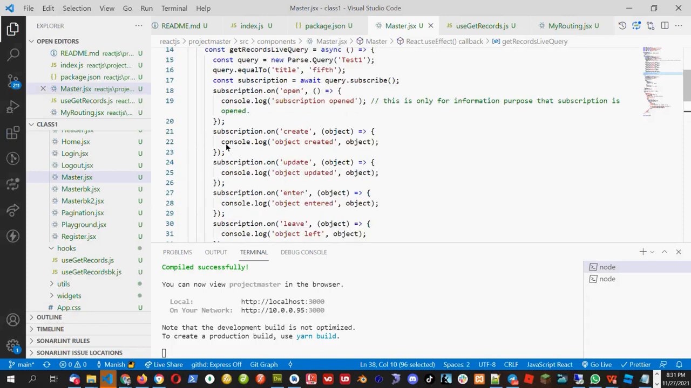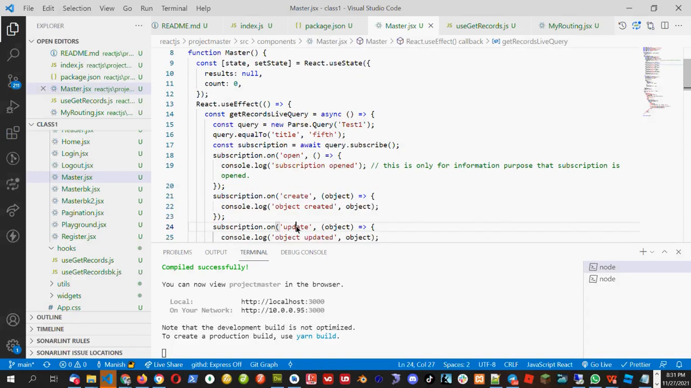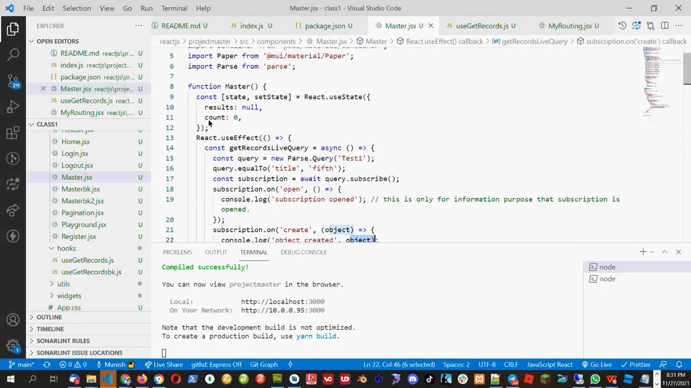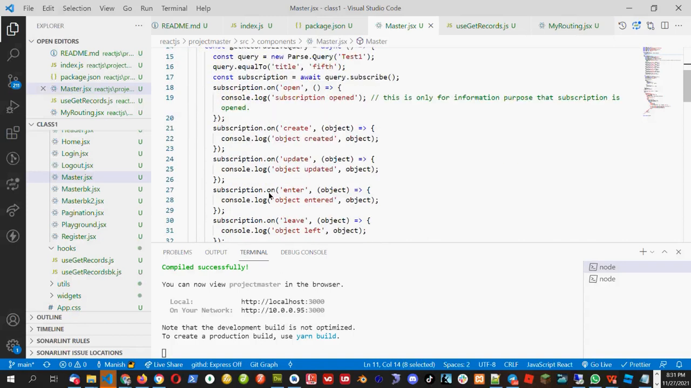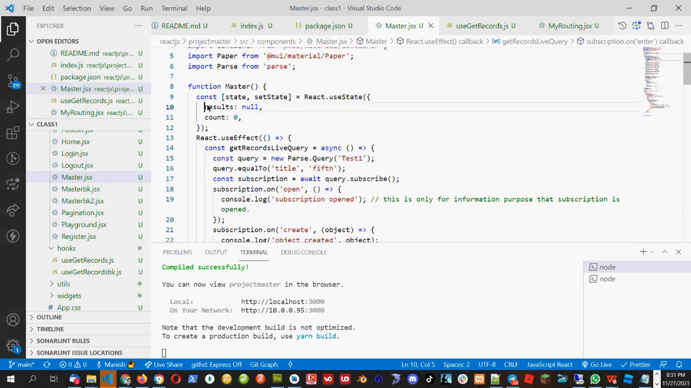Okay, now let's go to the create one. So whenever something new is created, we need to add that. The object will come here and we need to add that in the results, and we need to update the count. Same thing will happen with the enter. Enter means based on your query, the new record has been added. So create and enter. In both cases, we need to add the results and we need to update the count.